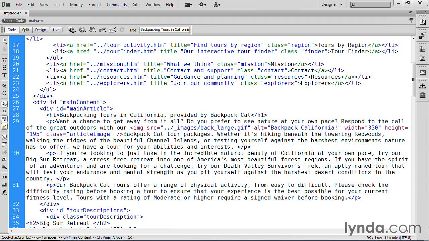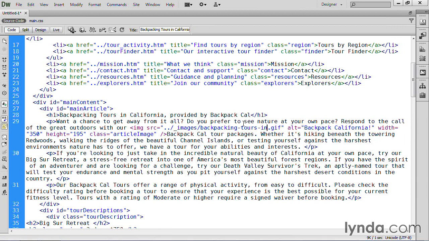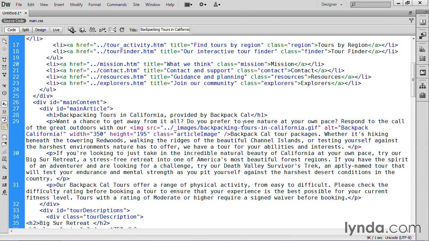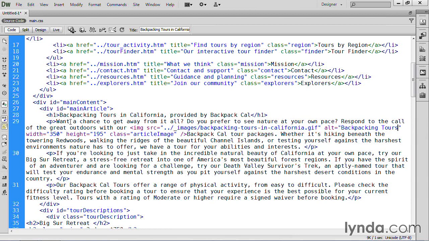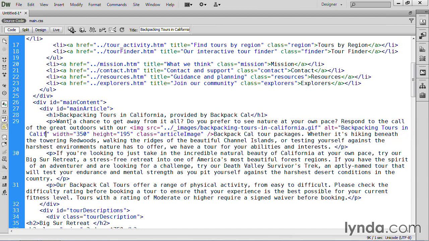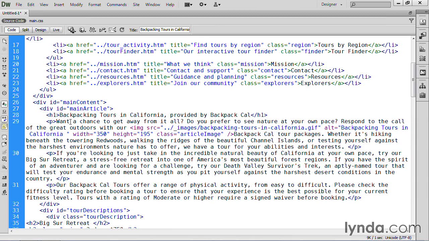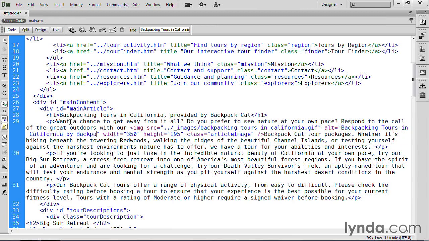Just like we change the file name of the page in the URL, we can change the file name of the image, and of course rename the image file appropriately, to use the keyword phrase we're targeting on this page. Something like backpackingtoursincalifornia.gif. We can then update the alt text to something like Backpacking Tours in California by Backpack Cal to be more descriptive to both the humans that need this description and the search engines that are trying to figure out what the image is all about.